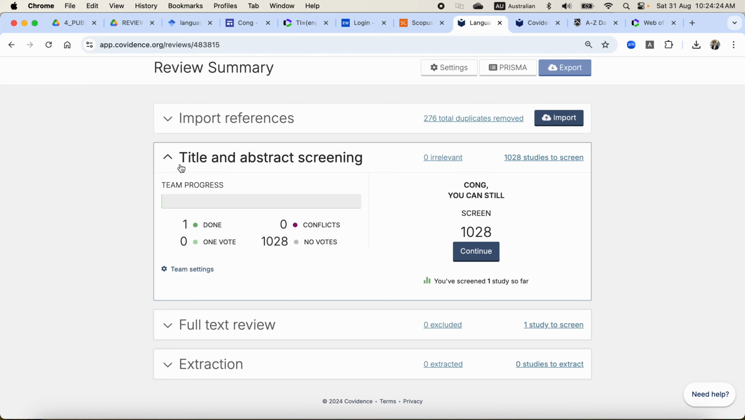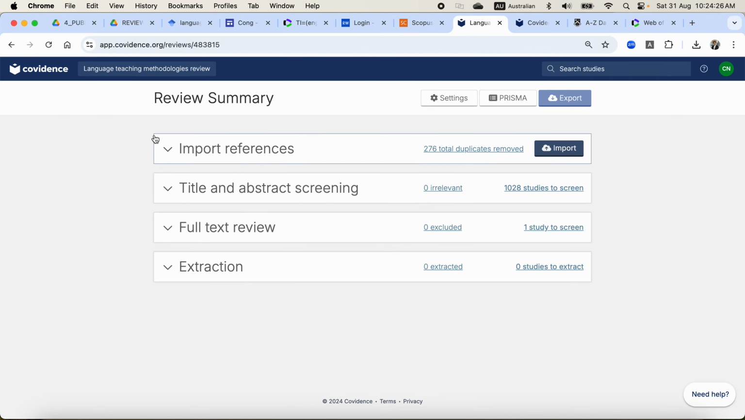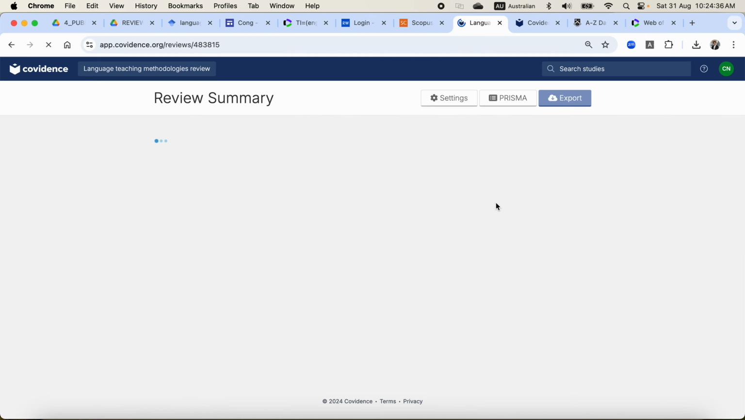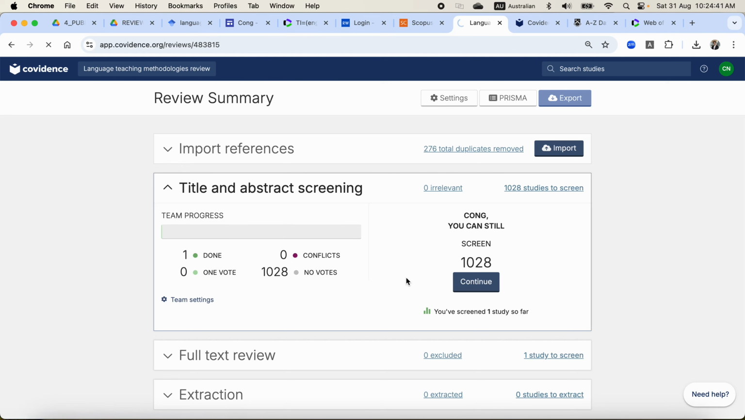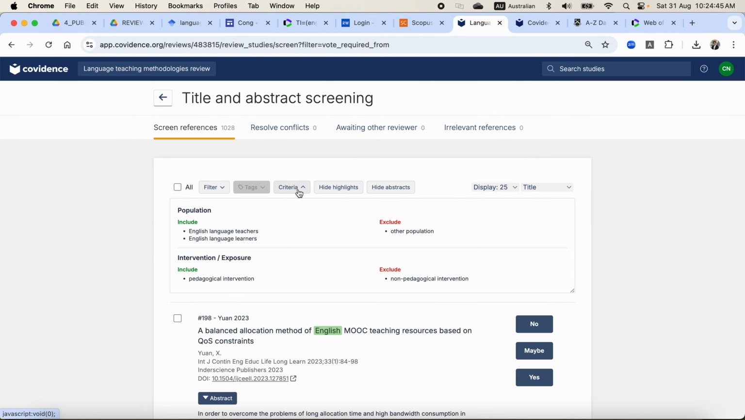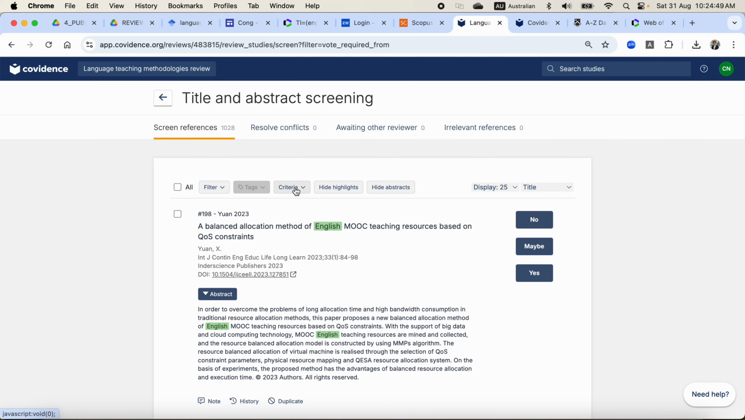Again, maybe have a check. The most important thing is to check your topic of the review, and to ensure that you enter the inclusion and exclusion criteria, and that's pretty much it. One last note is that you can actually review the criteria or hide it as you go, right? So this is quite convenient.